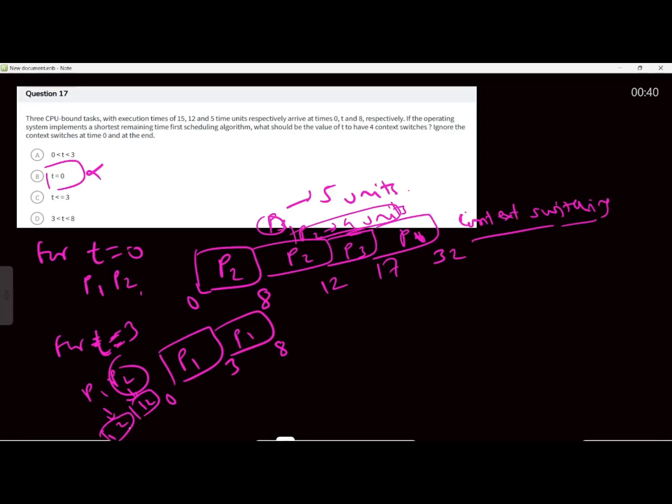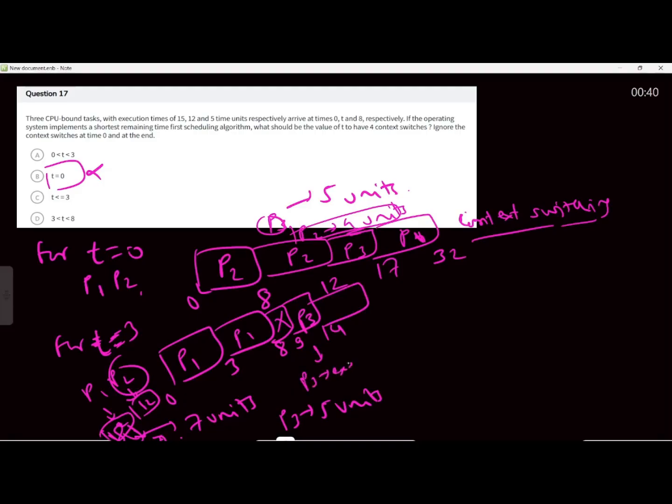No, sorry. So it will execute till 8, and what is the remaining time? That is 7 units, right? And then what is P3? P3 is 5 units. So as priority, the first context switch takes place here. Now P3 starts running. So P3 will start at 9, 9 to 14 it will run. Okay, then P3 executes.